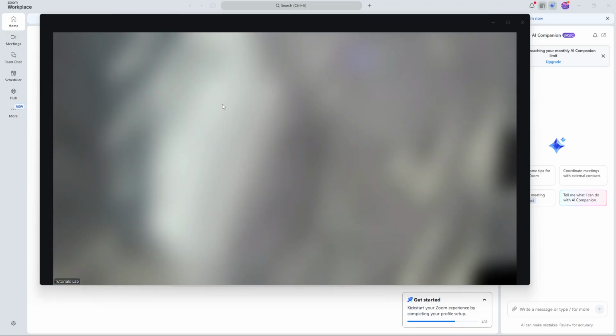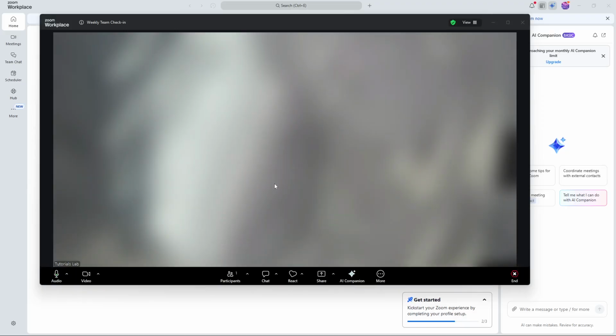After you've successfully logged in, the next step is to join a meeting. Click on the Join button and enter the meeting ID or link to connect to the session you need to attend. Once you're in the meeting, direct your attention to the bottom toolbar. Here, you'll find several options for managing your meeting experience.